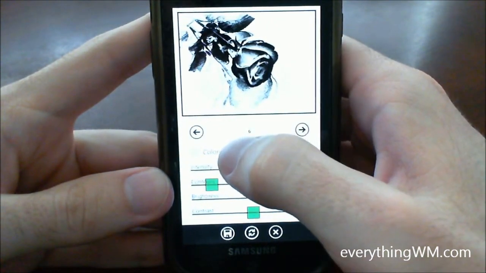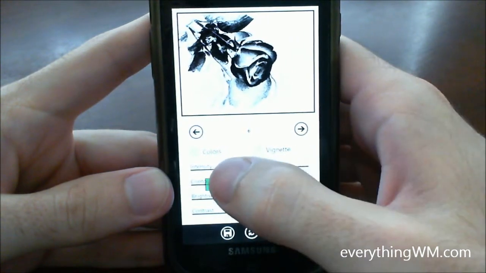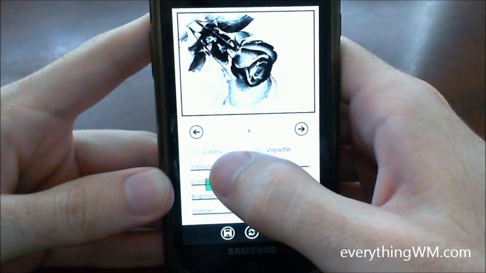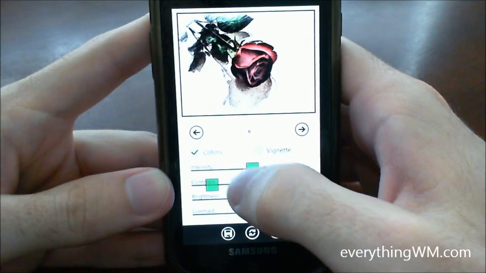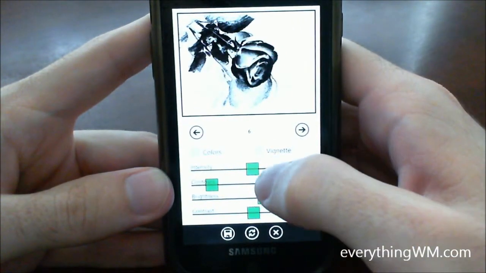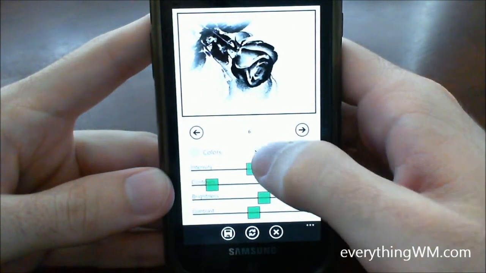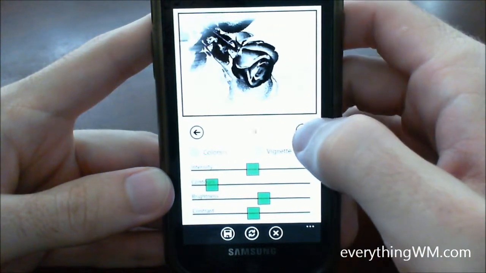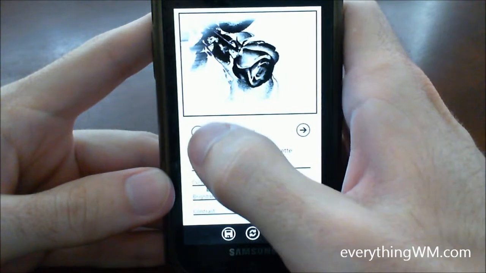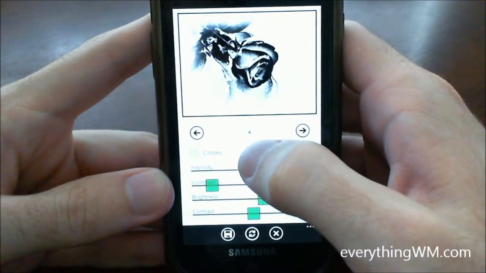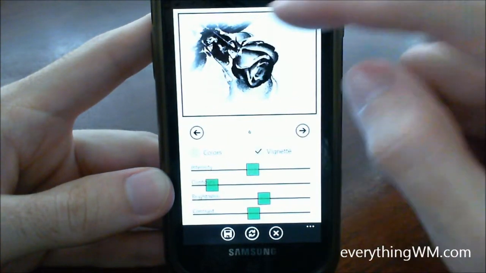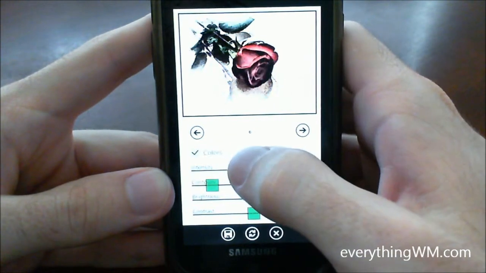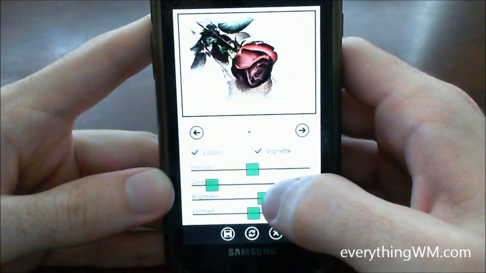Once you select an effect, you have more options down here below. You have a colors option, which gives you the color of the image, and you could apply a vignette. Now most of the effects already have some type of vignette on the edge, or they have a feather effect applied, so the vignette will just further essentially reduce what you're viewing. Sometimes it looks good on certain images, other times it doesn't.